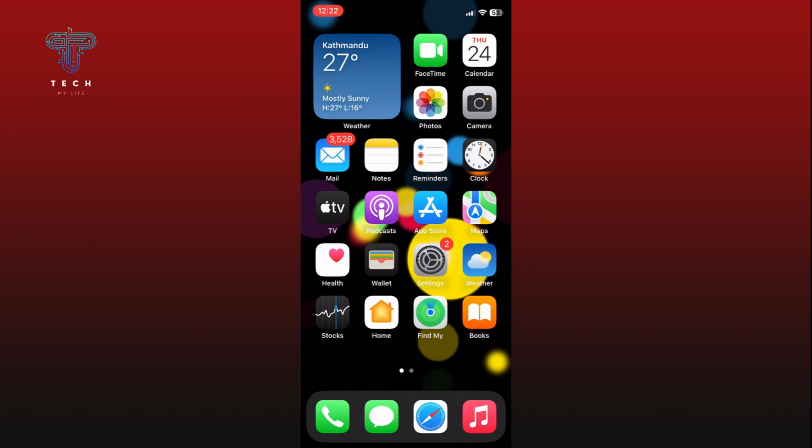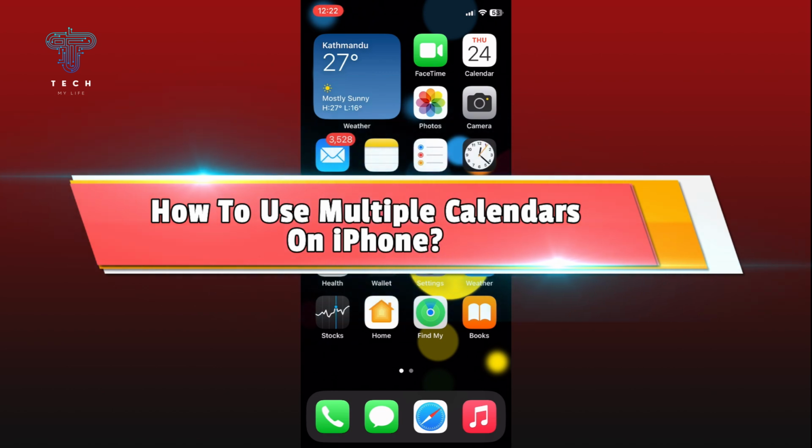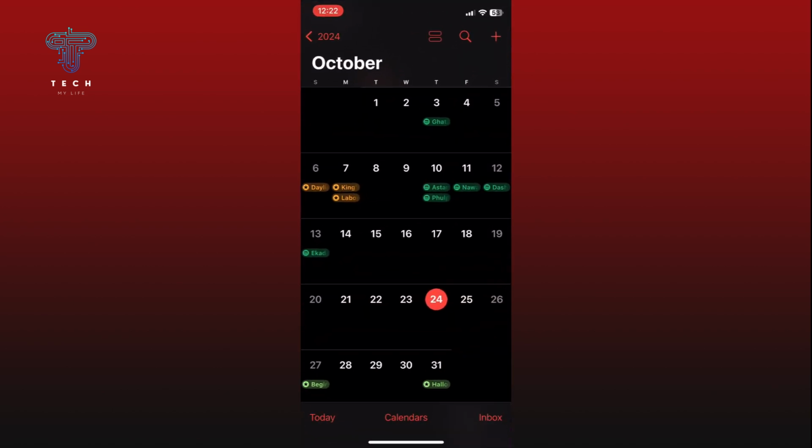In today's video, I'm going to show you how to use multiple calendars on iPhone. So let's jump right in. First, open the Calendars app. Tap on the Calendars option on the bottom of your screen.